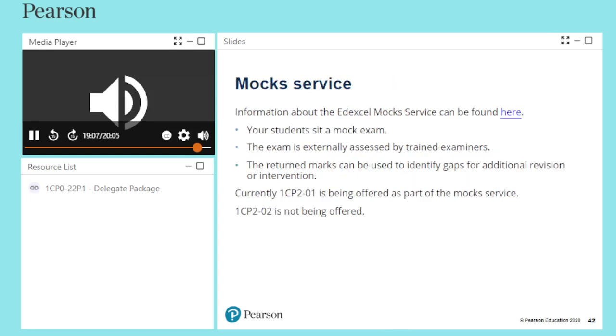Paper 1 is being included as part of the upcoming mock service. However, paper 2 will not be included. As a centre, you're always welcome to get in contact with the mock service to find out about the latest details.